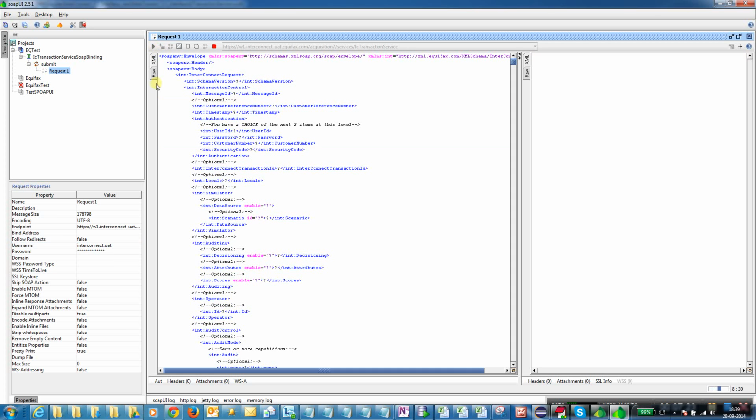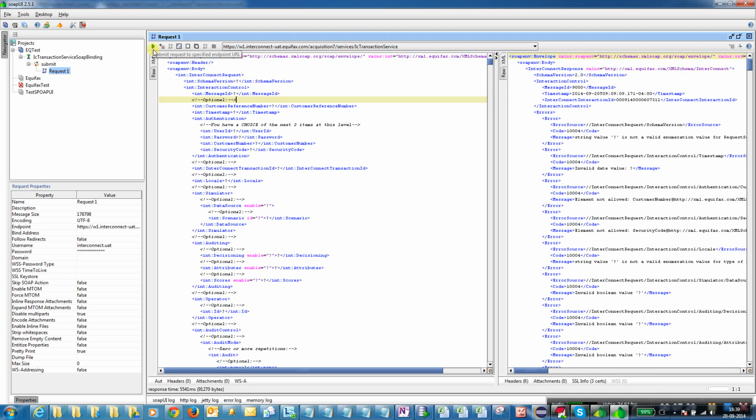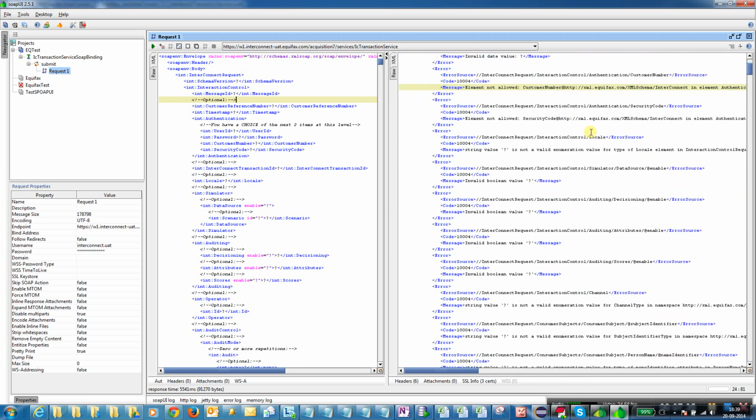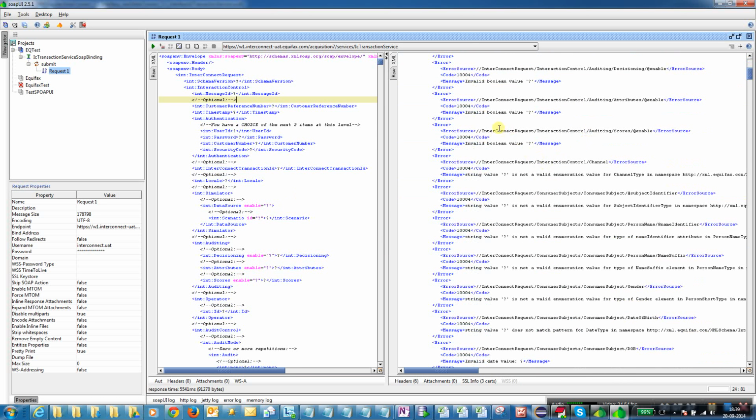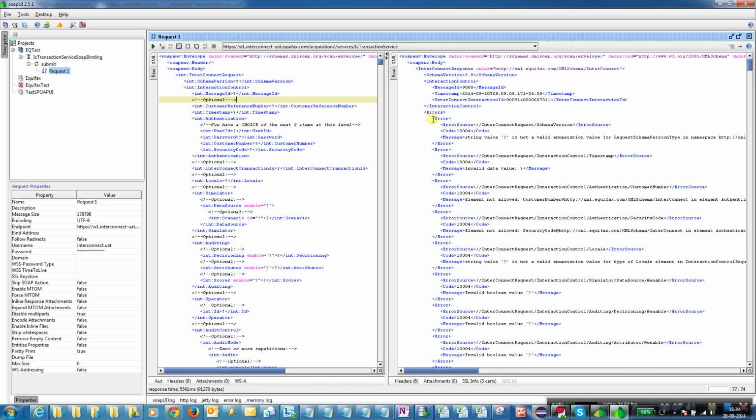So let me now invoke the web service. I just have to click the green triangular button so that the request will be submitted to the server, and we received some response on the right hand side. If you see, these are all boolean, invalid. These are all the errors we are seeing. These were all errors because the request we have sent is not in the right format, because we have not filled in any information here on the request side.